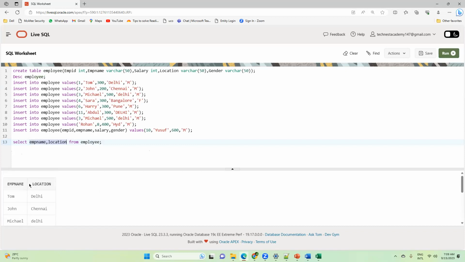You can see here that you're not getting employee ID, salary and gender. You're getting only employee name and location. Hope it is clear so far.